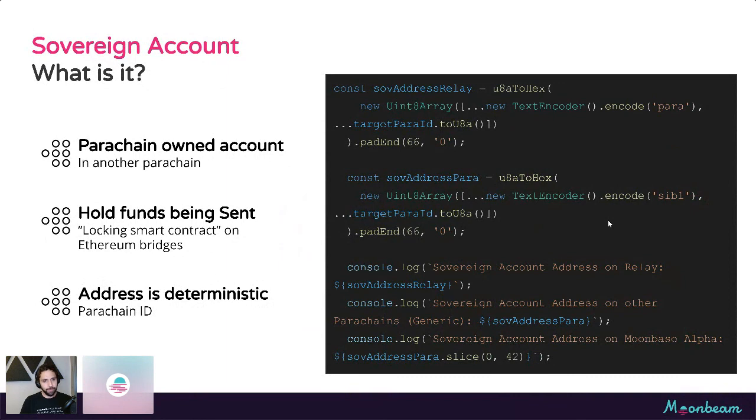The idea of the sovereign account is that it holds some funds that are being sent. One way that I like to see it is like the smart contracts where the tokens are locked. It's similar to that. The address of this sovereign account is deterministic, right? So for example, this part on the right-hand side is the code that you can use to calculate the sovereign account of the parachain on the relay chain and the sovereign account of a certain parachain on other parachains.